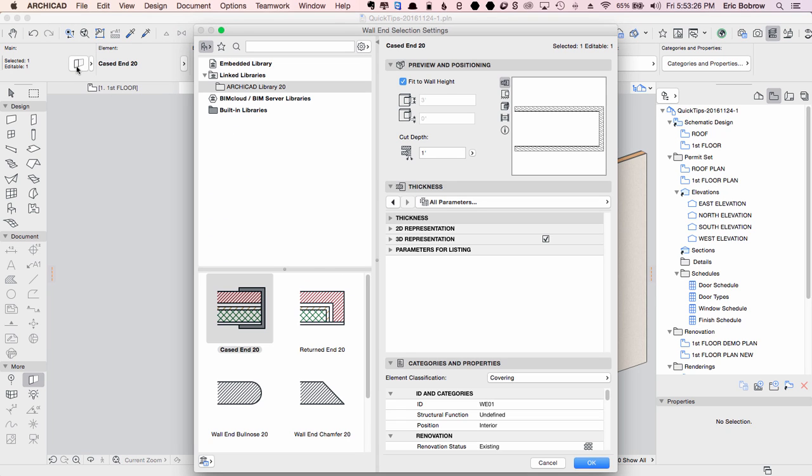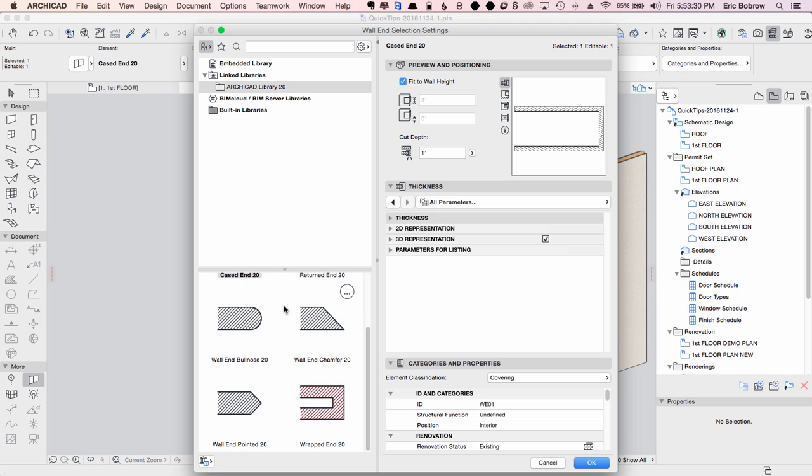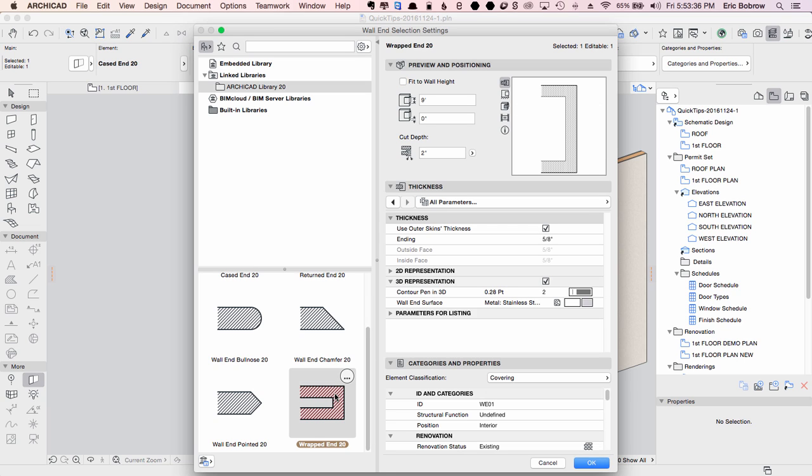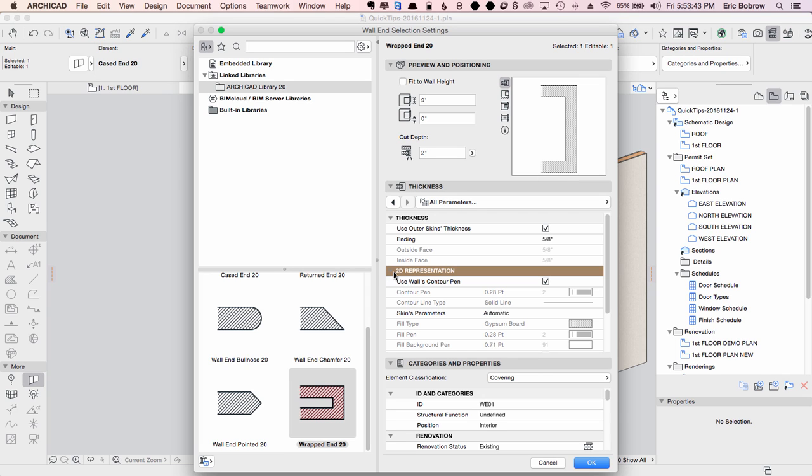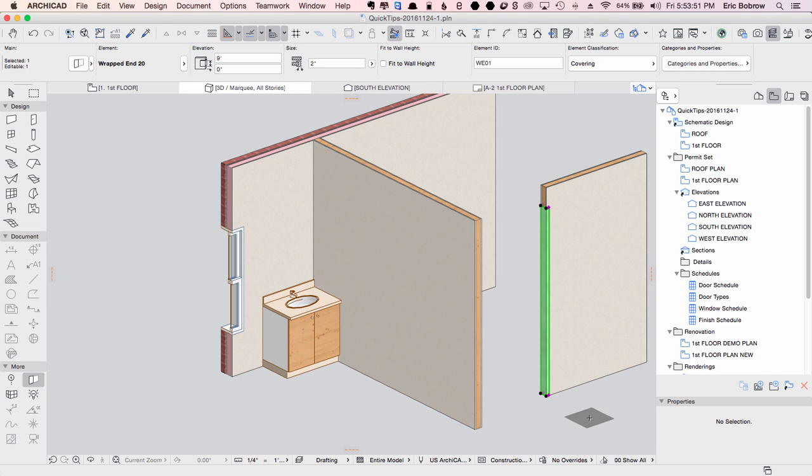I'll go open its settings. This is a cased end. There are a half dozen library parts in the wall end group. I'm going to choose wrapped end, which will wrap different pieces. It asks how many contours and things like that. It's going to pick up the skin parameters, the same pen, etc. So I'll say OK. Now that's much better, but it's not the full height.